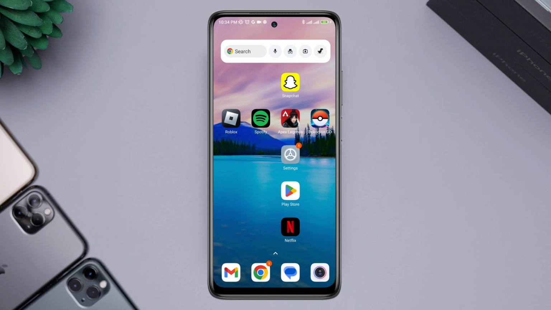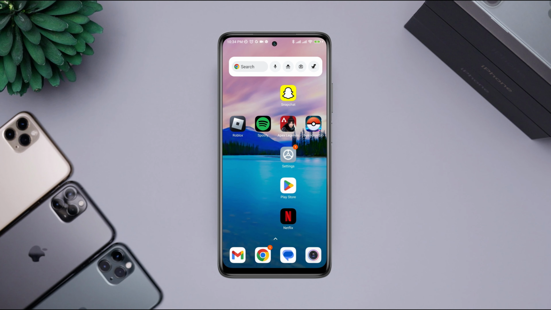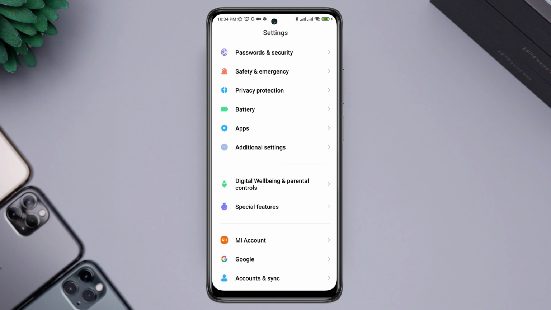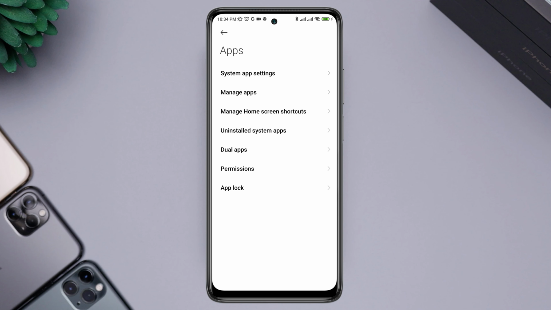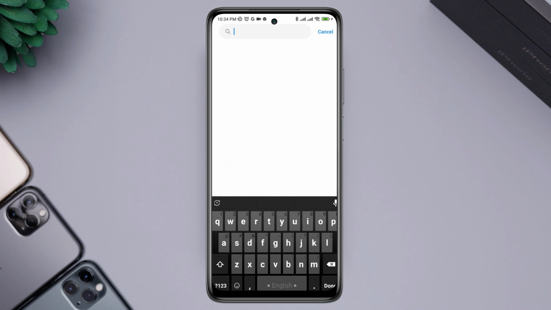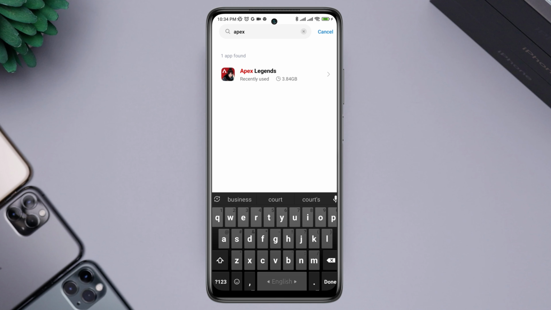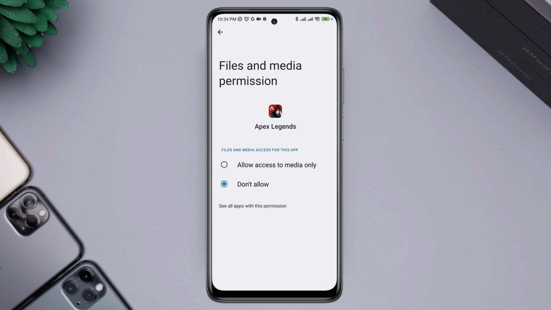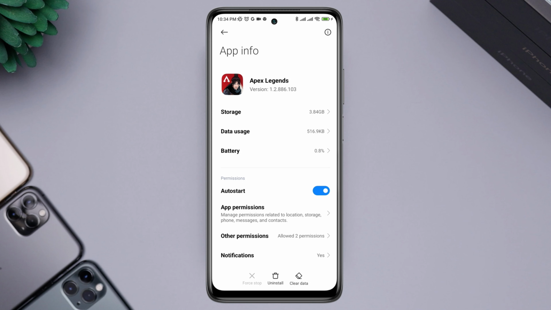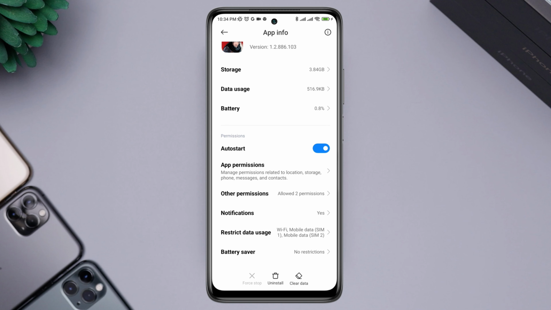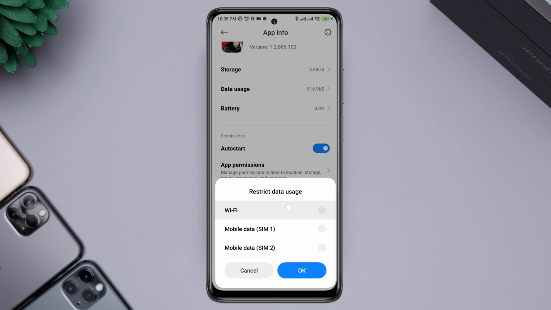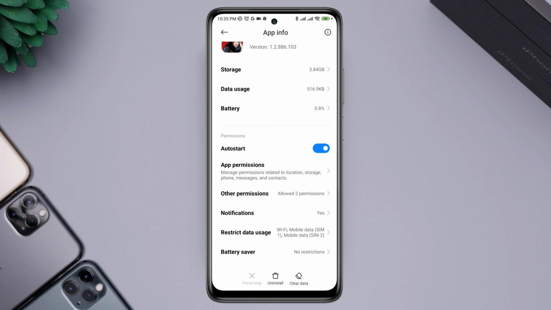After solving the internet issues, you now need to open Settings, scroll down, tap Apps, tap Manage Apps, and search for the Apex Legends app. Tap on it. Now first turn on Auto Start. Tap App Permission, enable Files and Media, go back, scroll down, tap Battery Saver, choose No Restriction, tap Restricted Data Usage, enable all the settings.